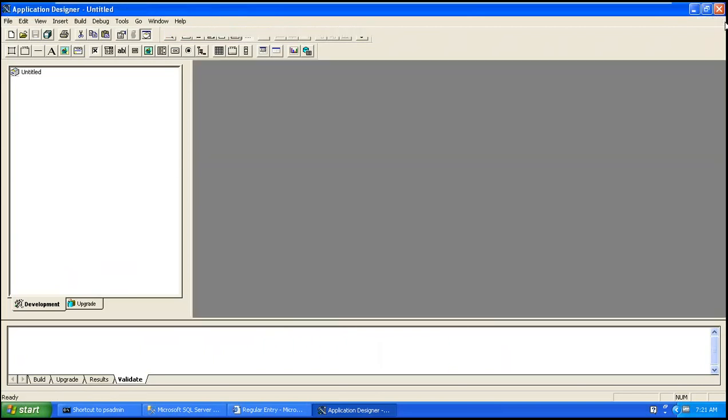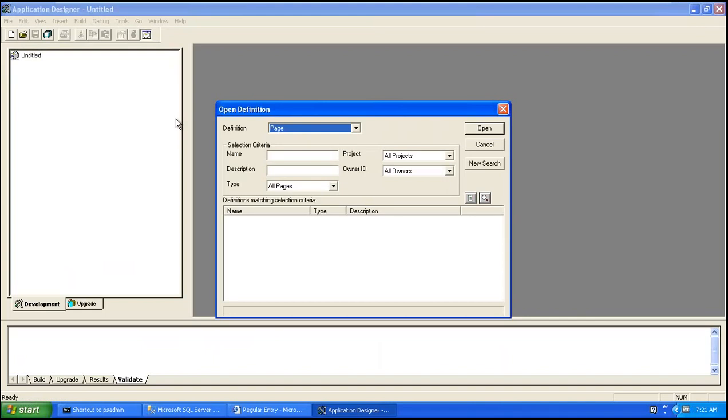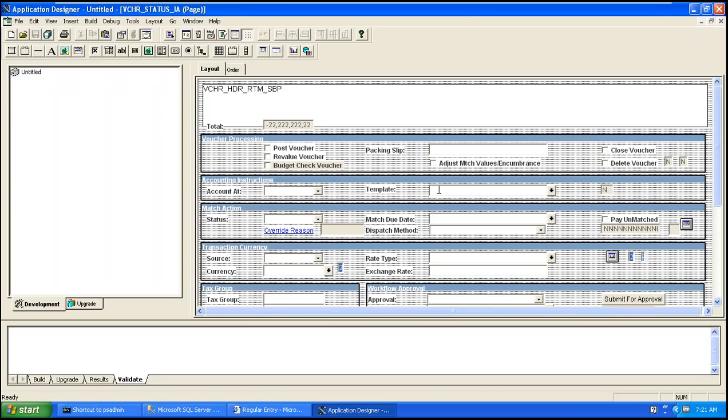Now you can just go to this. This icon is only to open any existing objects, any page, menu items, or page. Here you can just select the page, paste and open. Understood. Now I want to hide this template.